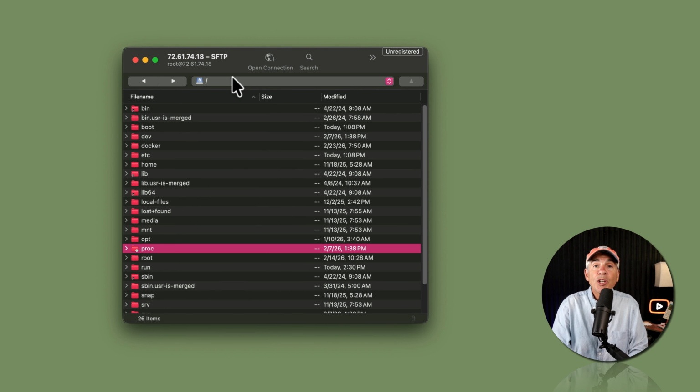So if you have always been curious about what exactly is on my VPS, I can't really see everything when I'm in the terminal. I don't understand the terminal. I want to visually see the folders and files. Well, connecting to your VPS over SFTP is not only secure, but it's also a great way for you to visually see everything that's on your VPS.